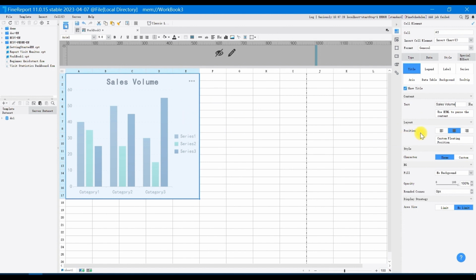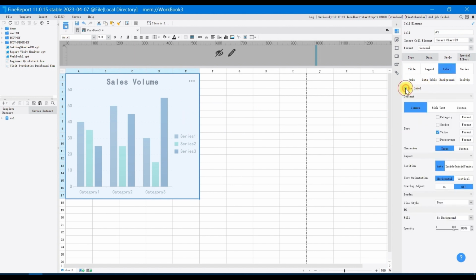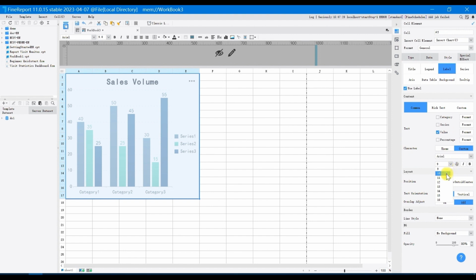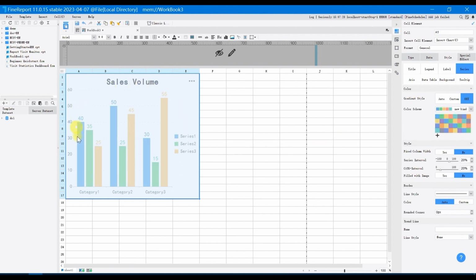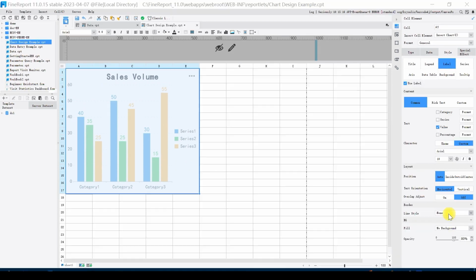Then select Label, check Use Label, click on Common and check Value. And choose Custom in Style, then select Arial Black 10. Then adjust the series style. Turn off the gradient style, customize the color scheme as new kind, and you can see that the colors in the chart have changed. In the border below, set Line Style to None.